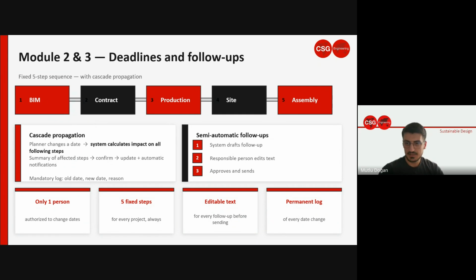Every project in the system follows the same 5 steps. Same order every time. Starts with BIM, contract, production, site, and assembly. Always the same. That fixed structure is what makes the cascade possible. What I mean by cascade?